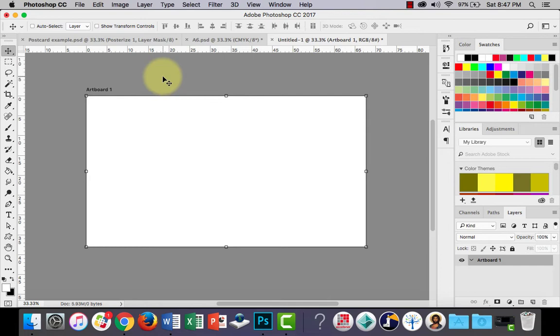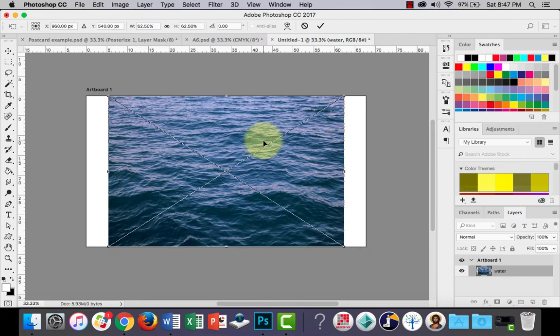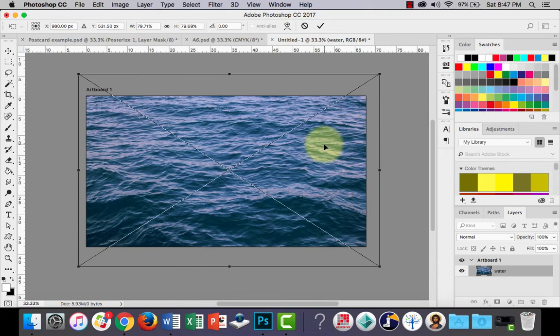So first of all, you want to open a document. I'm just going to place an image, because I've already got an artboard open here. I've got this one that's of water here, and I'm just going to place it in my document. I'm going to stretch it out so it covers the whole of the canvas. Double click and press enter.